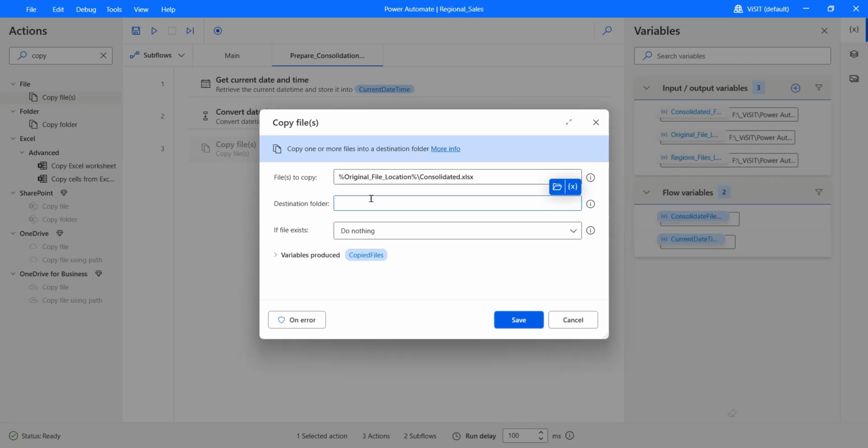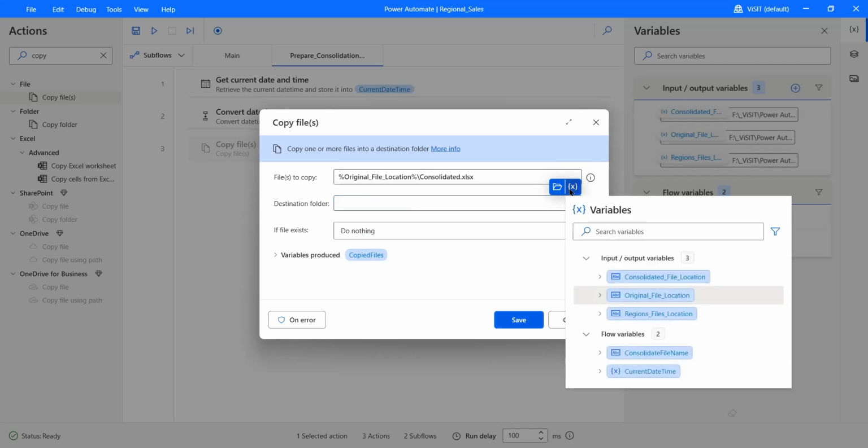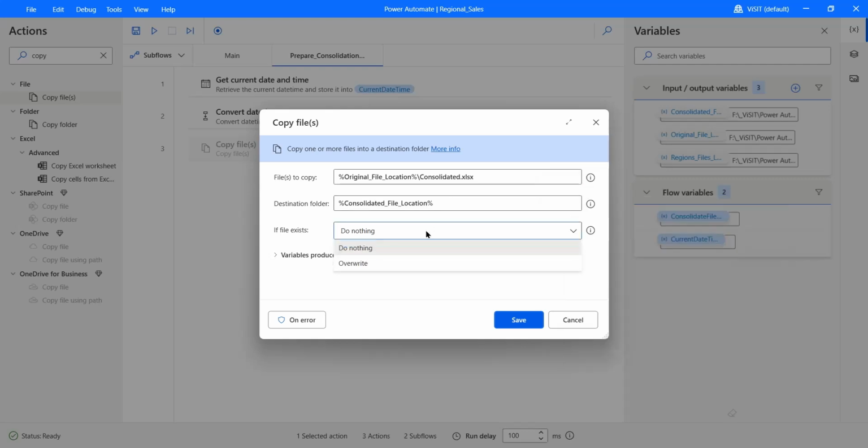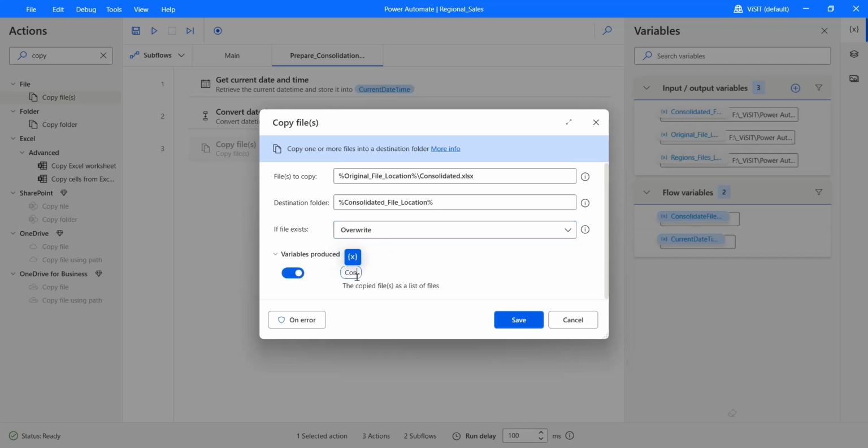Then we will enter the location of the folder where we want to copy this file to. We have also stored this location in a variable, which we will use here. In case the file already exists, we would like to overwrite that file, therefore we will select overwrite here. The attributes of the copied file will be saved in the variable produced. Let's call it the consolidation file.